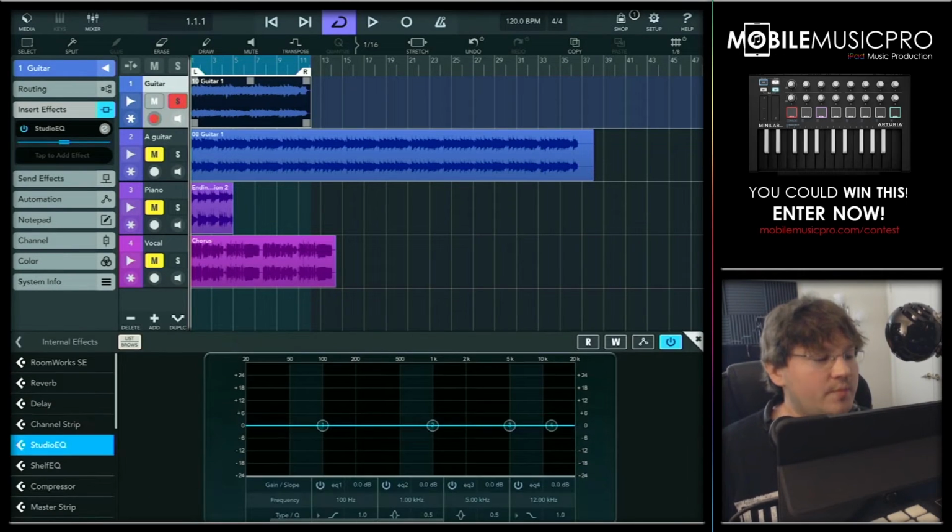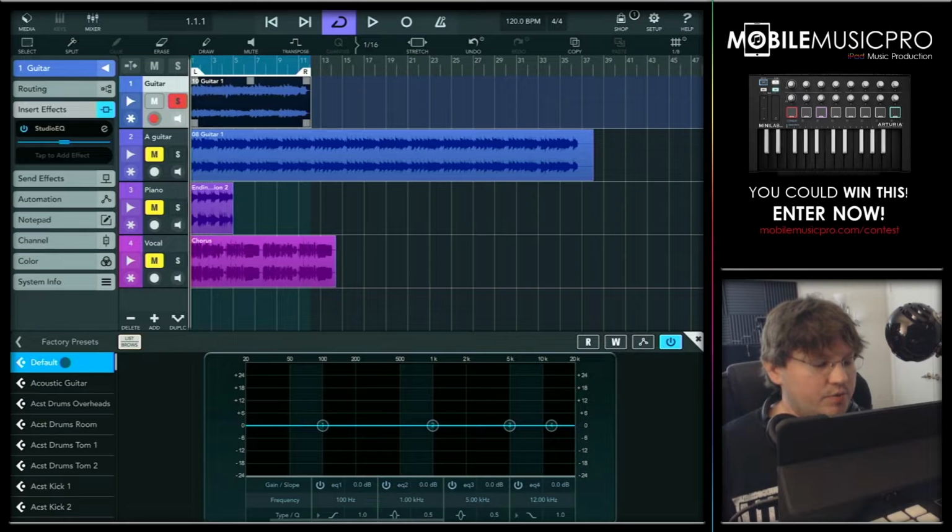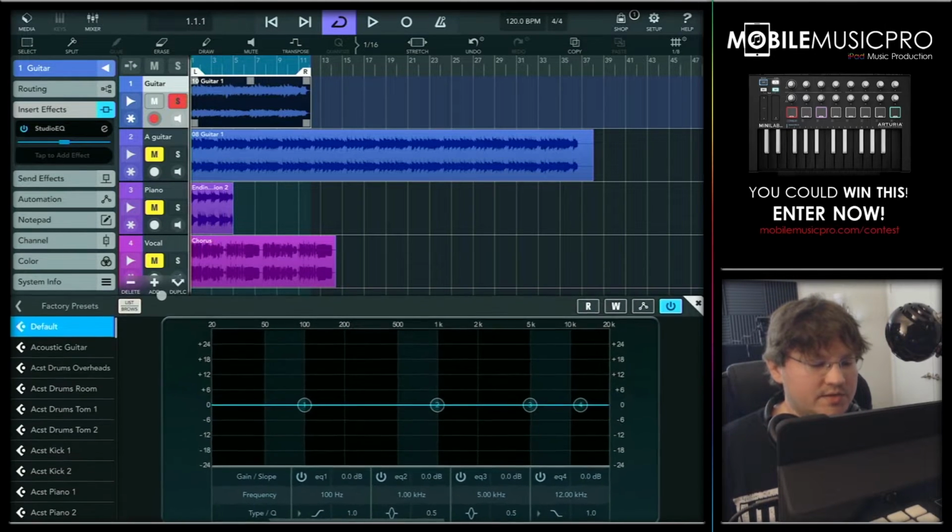And of course, you do have to make sure that it is engaged by making sure this button is on instead of off. So now that we have our Studio EQ pulled up, by default we will have our default preset here, and we can see that by tapping on Studio EQ and going to Factory Presets. We can see that the default is highlighted here. Now let's expand this up and make this a little bit bigger.